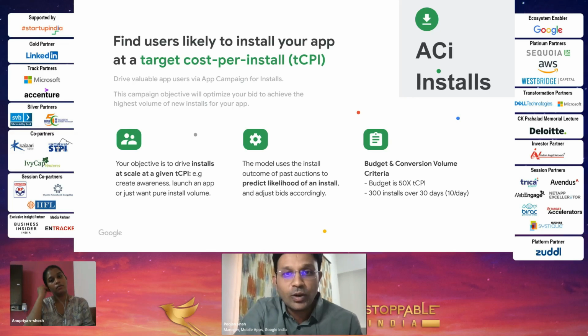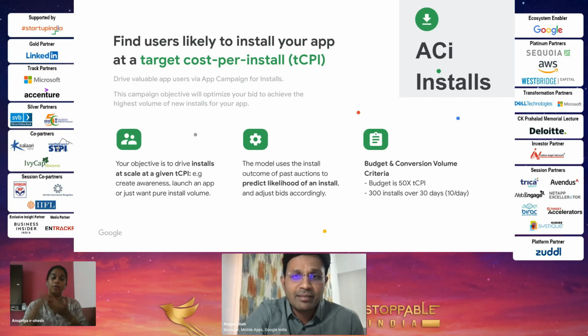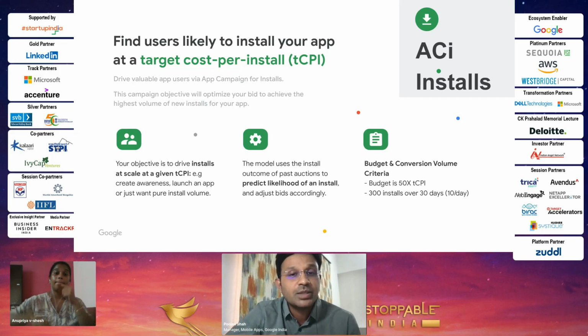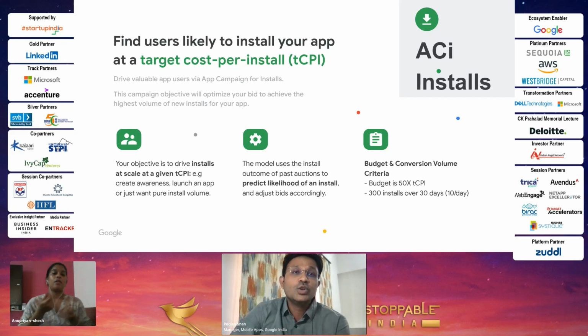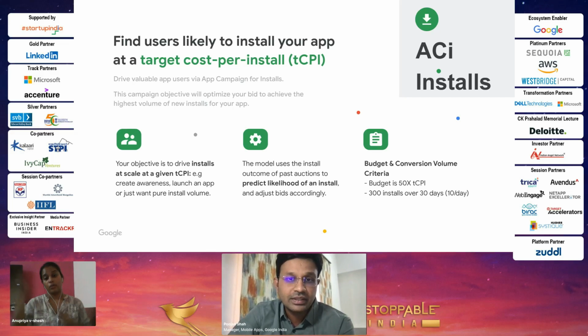So, ACI, or App Campaign for Installs. The objective of this campaign is to drive installs at scale within a target cost per install. This is our most basic campaign, and we recommend using it where you want to drive maximum downloads at the cheapest possible cost. Use this campaign to, I would say, create awareness or during launch of the app or when you're expanding into a new geography.